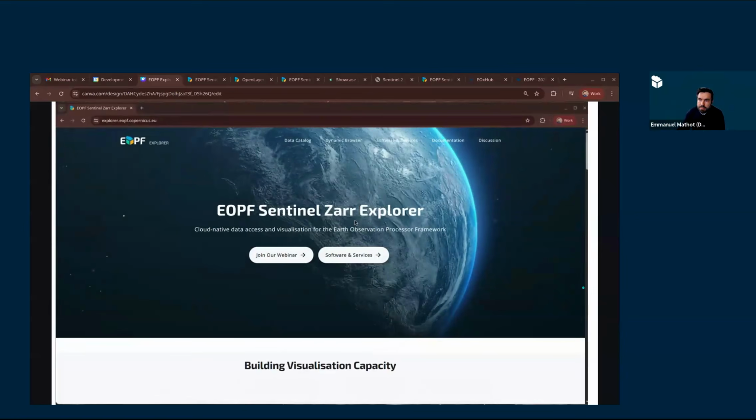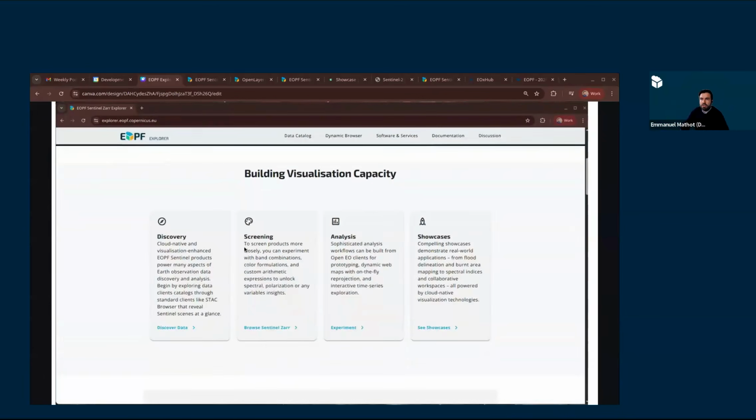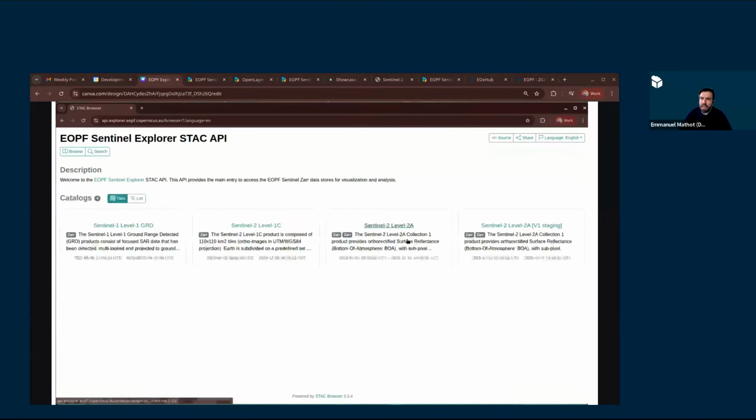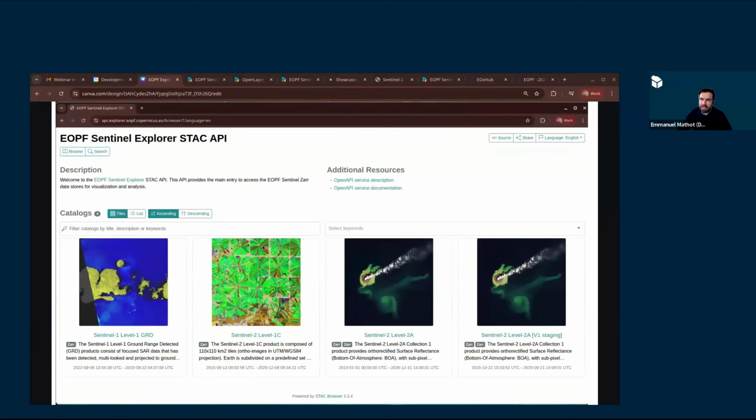So let's start from the beginning. This is the landing page of EOPF Explorer. And as already mentioned before, this is organized around three main stages: discovery, screening, and analysis. In this first demo, we will focus on discovery and then on screening. I opened the STAC catalog. STAC is the backbone for data discovery, and it deserves attention in our capacity building journey. At the moment, the catalog contains mostly Sentinel-2. Sentinel-1 and Sentinel-3 will also be available this quarter with more data.